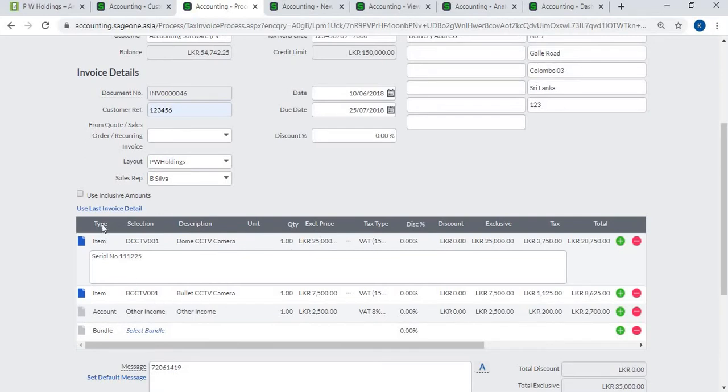Type. If you select item, you can select selling items. If you select account, you can select a GL account. If you select time, you can select time. This is an add-on module. This will be discussed in detail under time tracking.